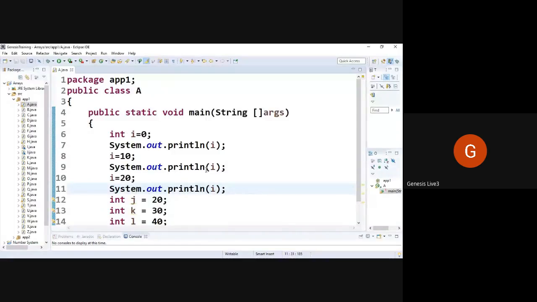Arrays will have an index. In those indexes only we can store the values. And what type of elements can we include? The same type, homogeneous data elements, not heterogeneous. And array size is fixed.